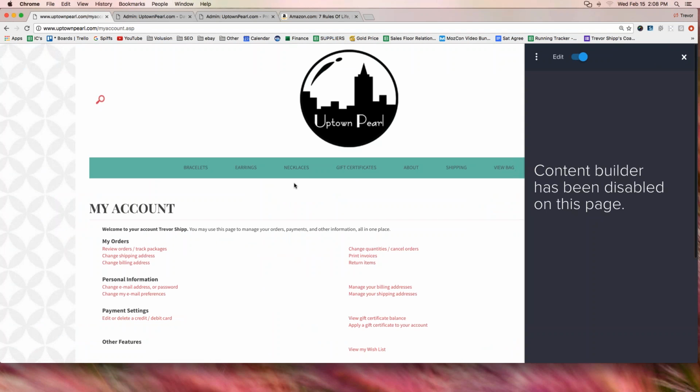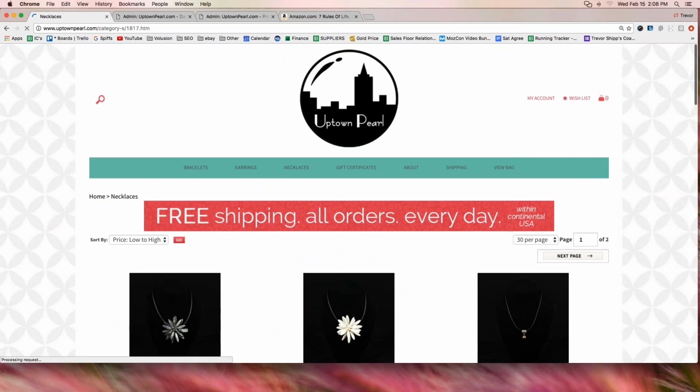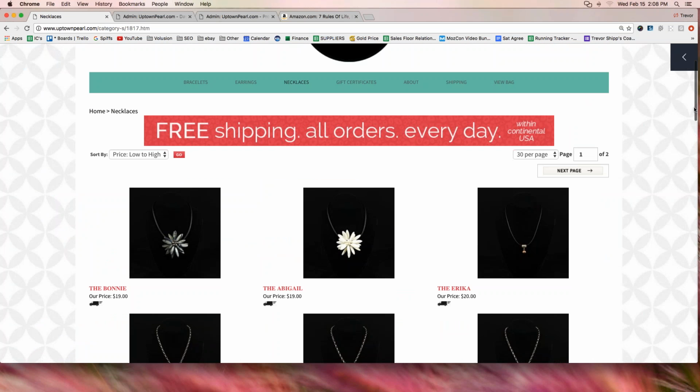Let me go out to the live site for just a minute. Let's pick a product as an example. Okay, so let's do necklaces, and then let's grab this first one called the Bonnie. This one right here. Now you'll notice the Bonnie is currently priced at $19.